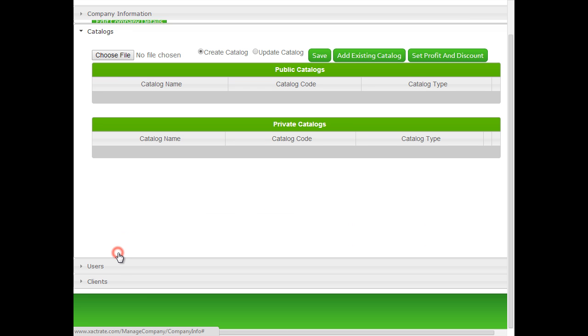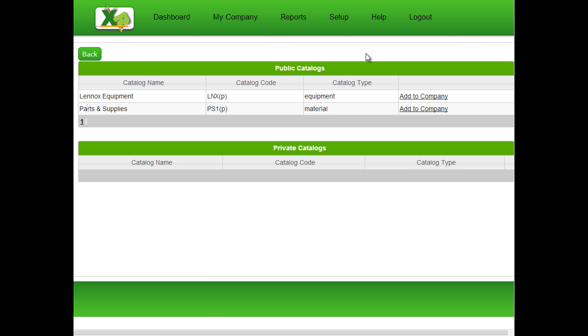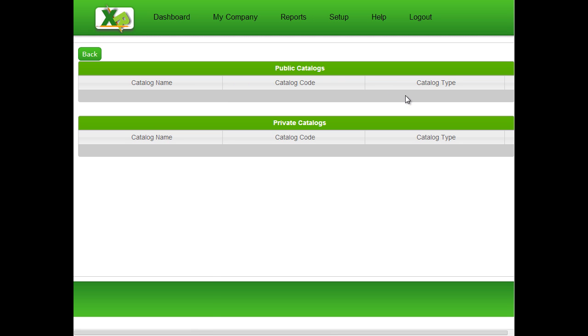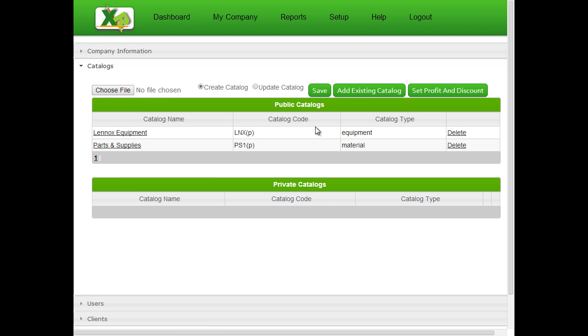Next, we're going to pick which catalogs we want to show up in our company. There's two types of catalogs, a public catalog and a private catalog. Public catalogs are available to all companies in the XactRate system. We can take a look at a public catalog here by clicking Add Existing Catalogs. And right now we have two catalogs in here, the Linux Equipment Catalog and a generic Parts and Supplies Catalog. I'm going to add both to the company now. And here you can see that they've been added to my public catalogs.